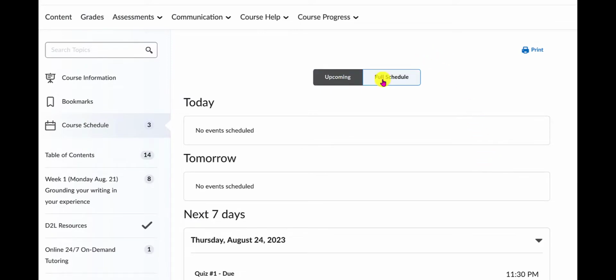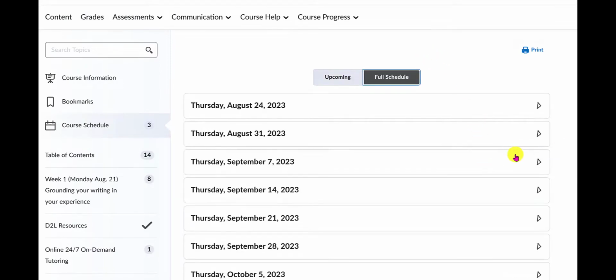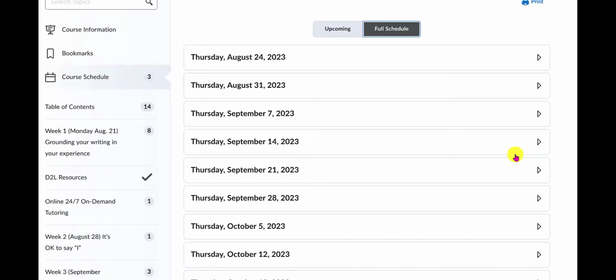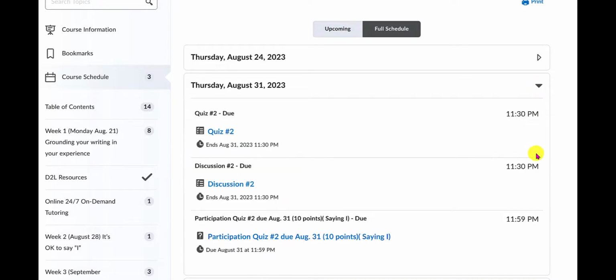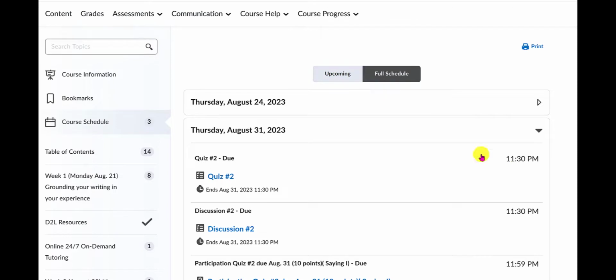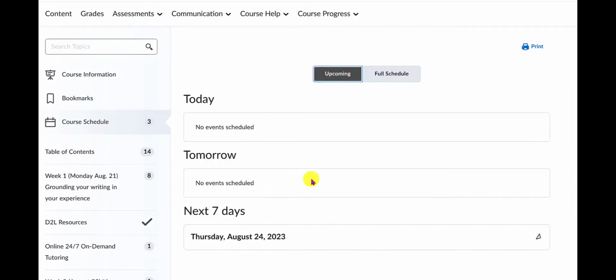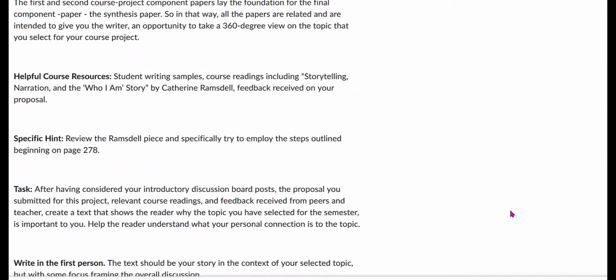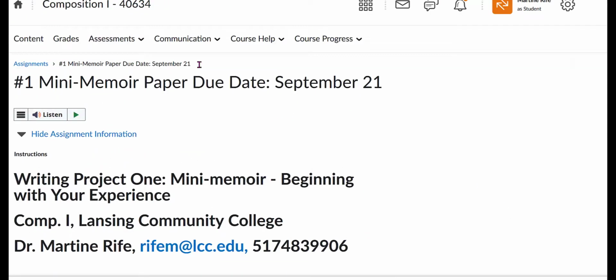So there's upcoming. You can click full schedule, and it will give you all the days for the whole semester when something's due. And then if you click on this little arrow, it will tell you what's due. So things are due once a week on Thursdays. And the checklists, there's one for each week. It tells you what's due. Checklists are listed at the beginning of each folder. So checklist 1, checklist 2, checklist 3 feeds into the course schedule.